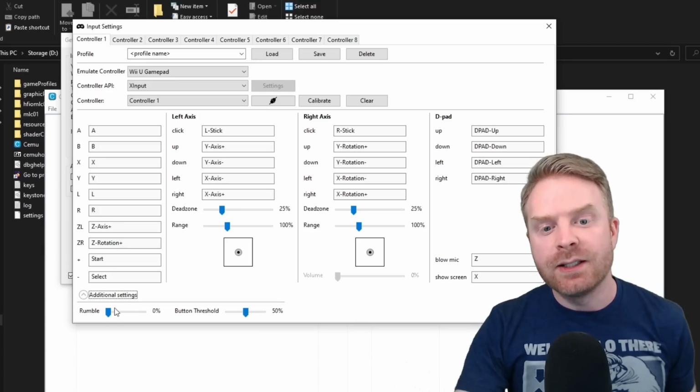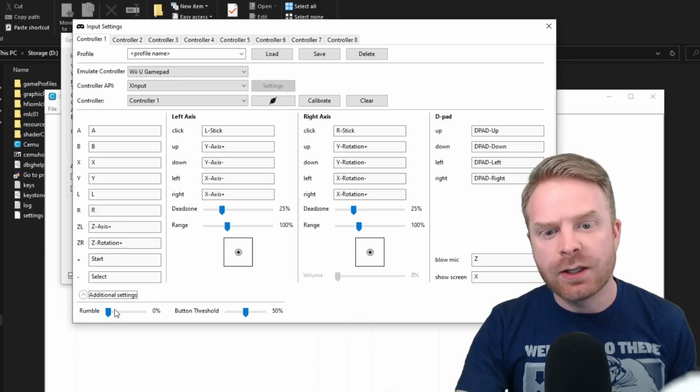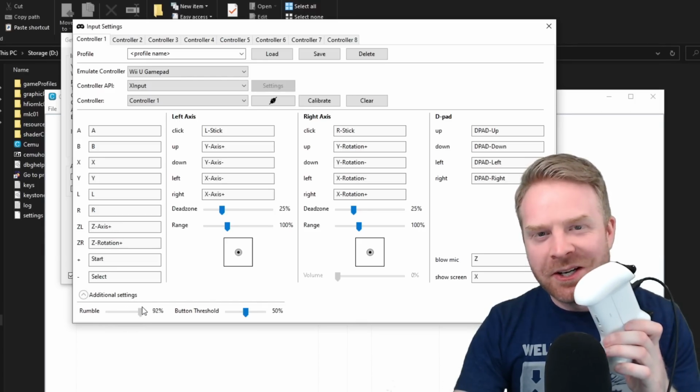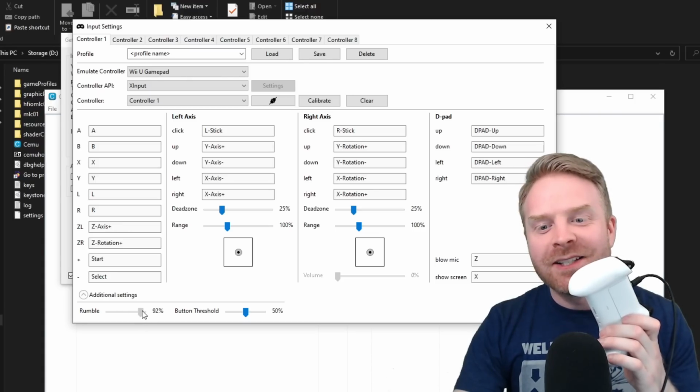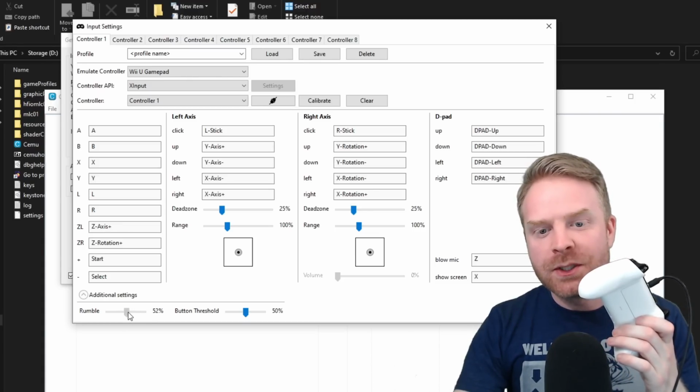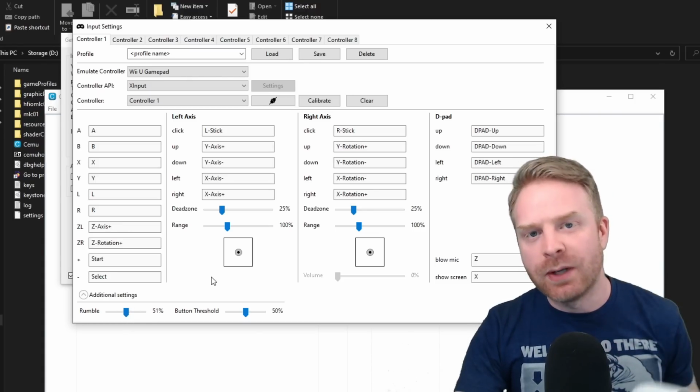Now, click additional settings here and adjust your rumble. By default, it is off, but you can increase it. So you can hear my controller right now rumbling as I increase the strength of the rumble. So I'm just going to leave it at 50. You can really put it to whatever you want here.